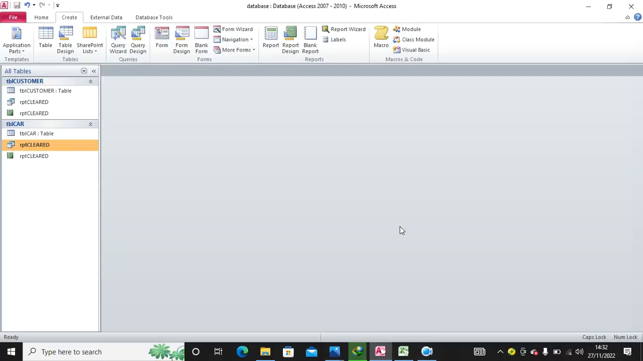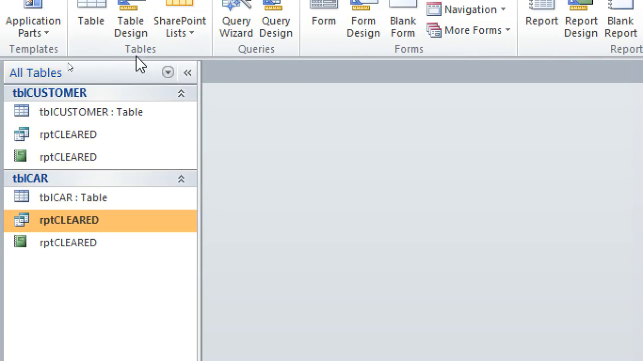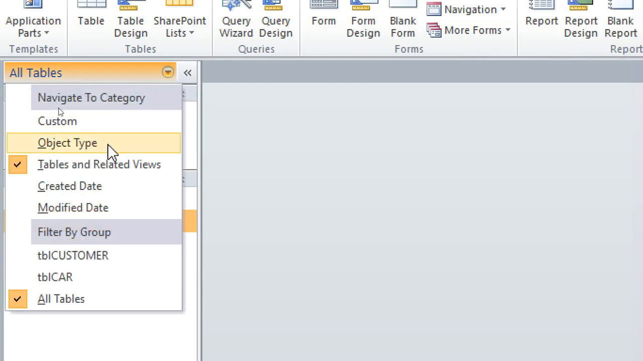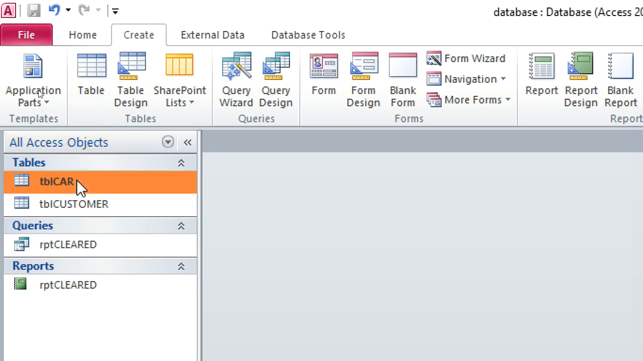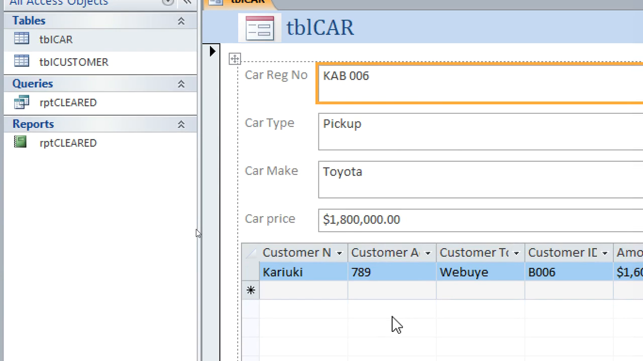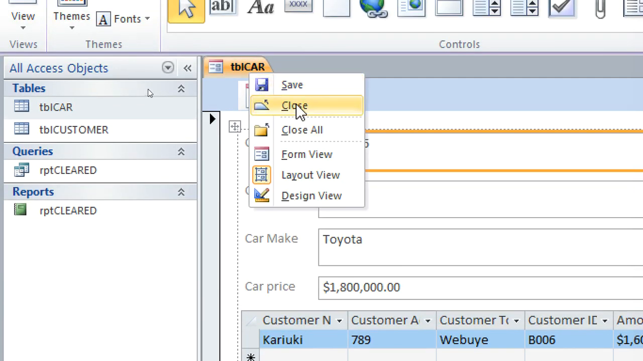So before we go to that, we were expected to create forms. You are supposed to come to this point here, click here, then choose object type, so that reports go to their house, queries go to their house, and tables remain in their house. You just need to click the table, then click this button, form. There we are, that is a form. Right click, close.